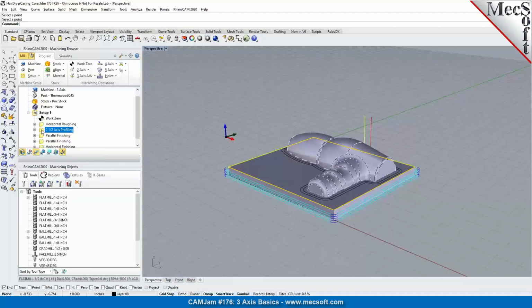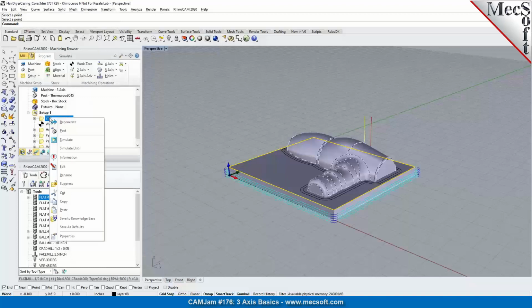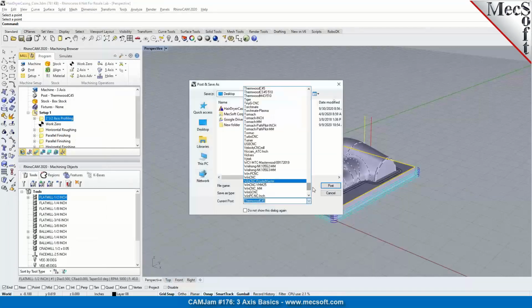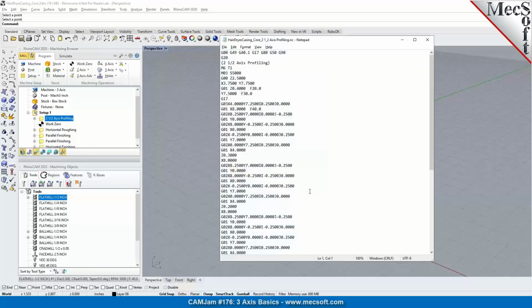So let me go ahead and generate this toolpath in here. I'll just leave the origin where it is on this particular part. I'll generate the toolpath, and I'm going to go ahead and post-process this output. I'll just pick a standard output, and output it to, let's say, mock. And there's our posted output file in here for the profiling operation.